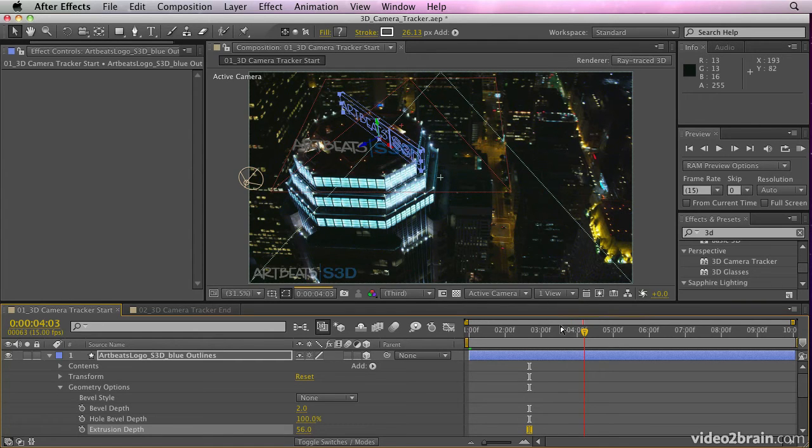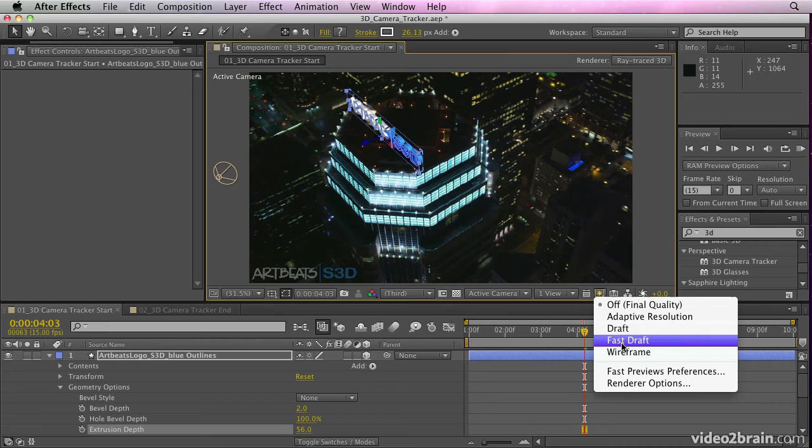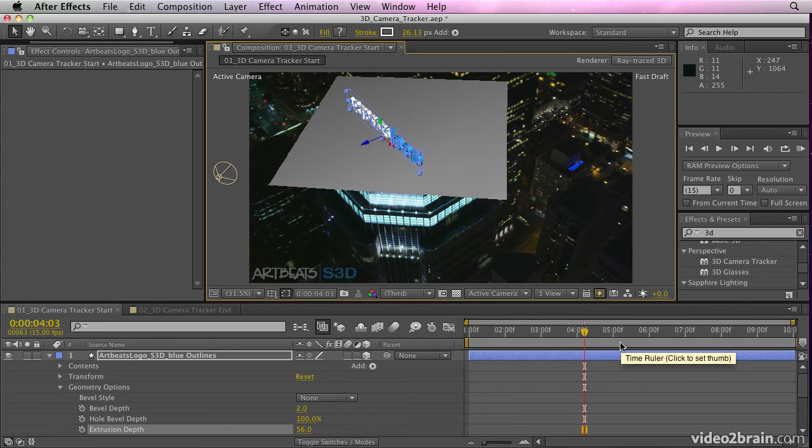Now that's taking a little bit of time to update now that I'm adding 3D to it. You'll see that it reacts much more to the light now because the edges are picking up that light. Now I'm going to switch to fast draft mode just to make the changes, and then we'll have a look at how it looks in fully rendered ray traced 3D a little bit later.